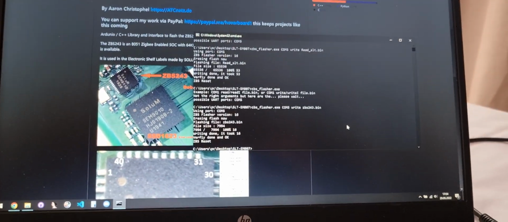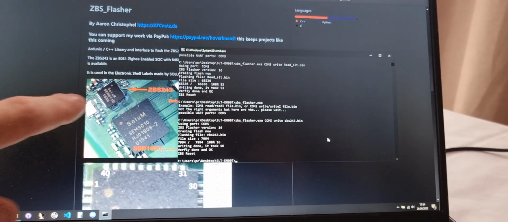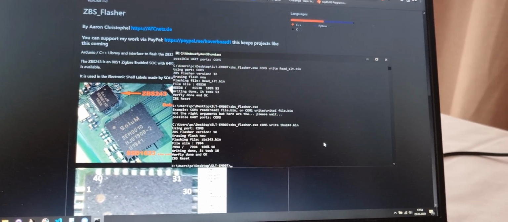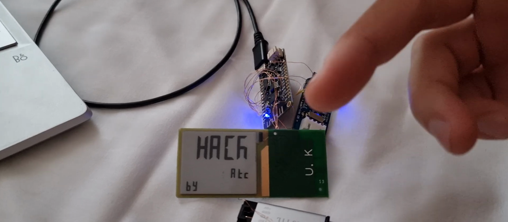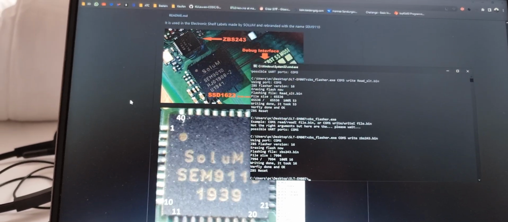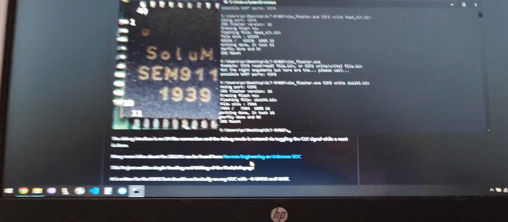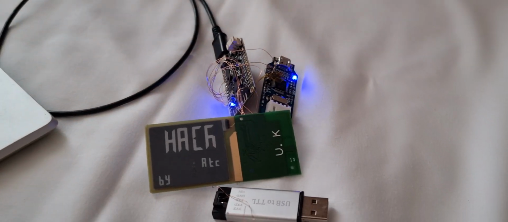And I know this is really a very specific topic, but if you ever come across this SEM9110 or ZBS243, you can use it to read the flash content quite easily and just write the flash content. And you can find more information at Dimitri's page, which is also linked in the GitHub repo, to find more in-depth info and how he reversed the chip as far as it's now and how it makes it so simple to work with it.